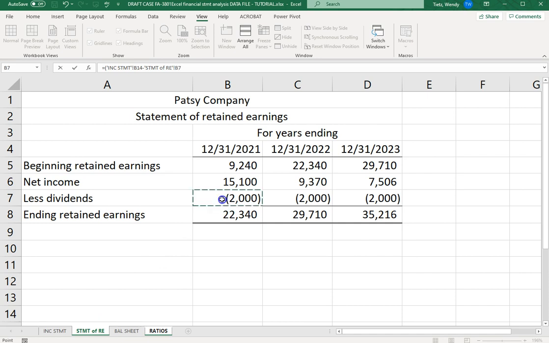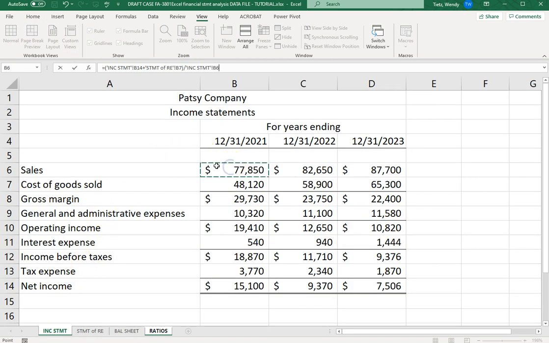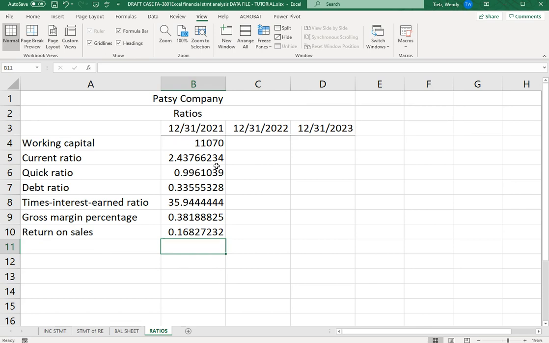Now, look what I just did. I subtracted it, but this dividends is negative. So I'm going to go back up to the very beginning, and instead of subtracting it, I'm going to add it. And the reason I can add it is because it's already negative in the statement. So I just did a correction of what I did. So I have my income statement, going to take the net income, subtract the dividends, and then I'm going to divide that by sales. So I'm going back to the income statement, divide by sales. Okay? Now, so I've got all the formulas.